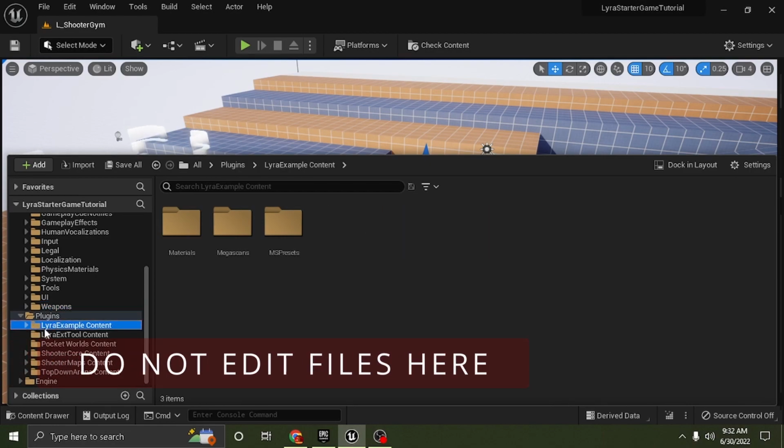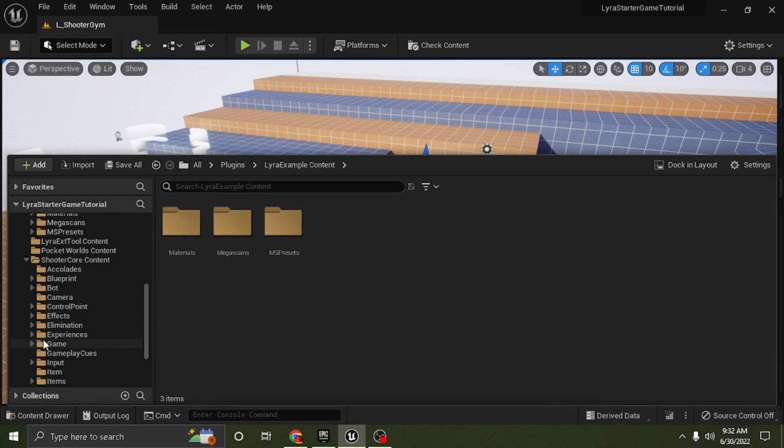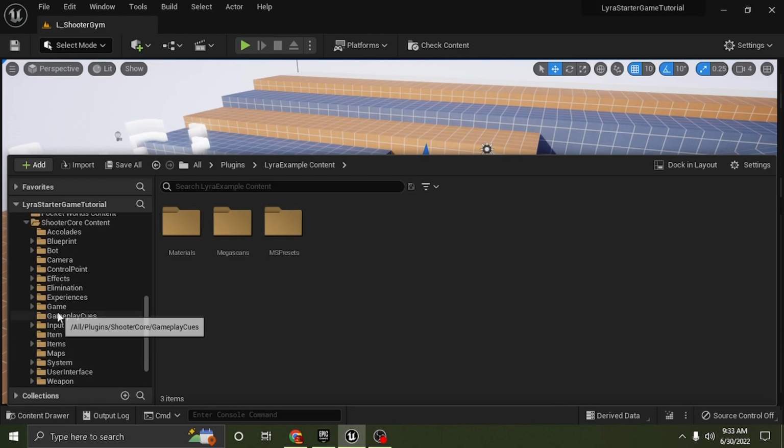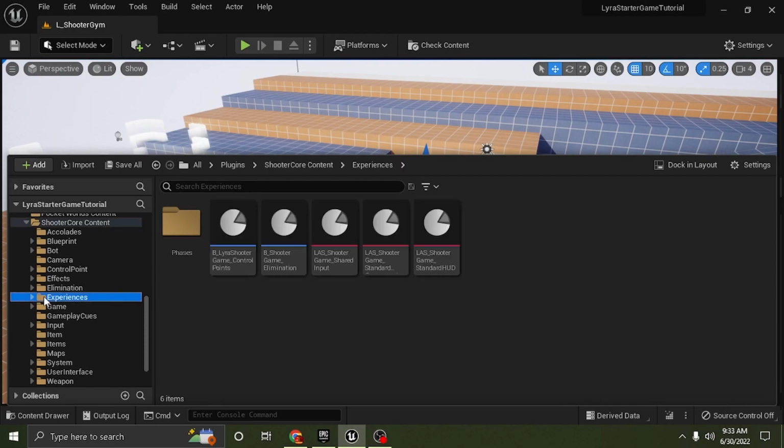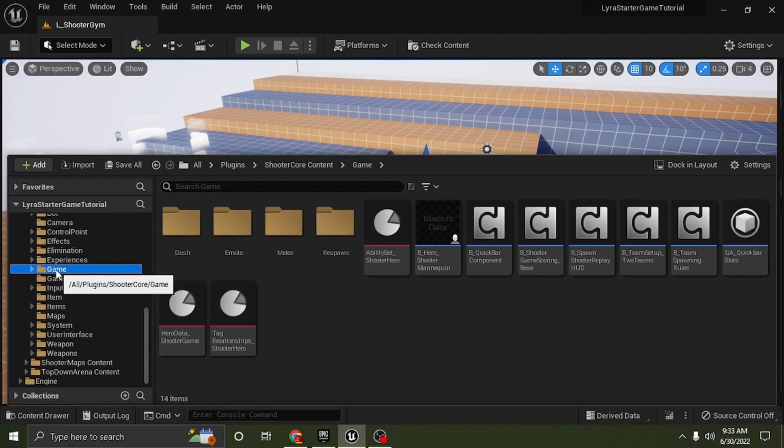You really don't want to change things in these folders. I do want to show you that it's here. This is the actual core content, and we'll get into this definitely in a different video. Right now, for those that are trying to edit, this is where I will be showing you to copy everything from to make your own versions of the blueprints.